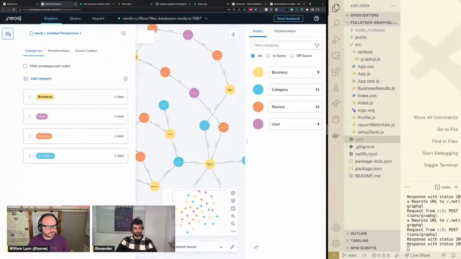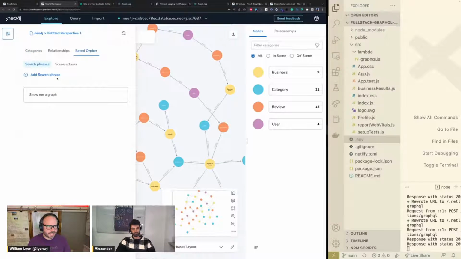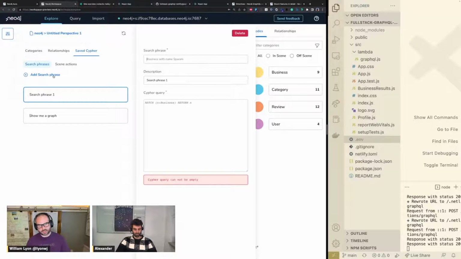Totally. Okay, what we want to do is add a search phrase, and let's call this "user with most categories", something like this, and this will be our description. So the search phrase is what the user is going to type, and we'll see how to add parameters to this in a second. And then the description, I think this is like the helper text. Yeah, there's always a little explainer of what to expect from this query if it's not as clear from the search phrase itself.